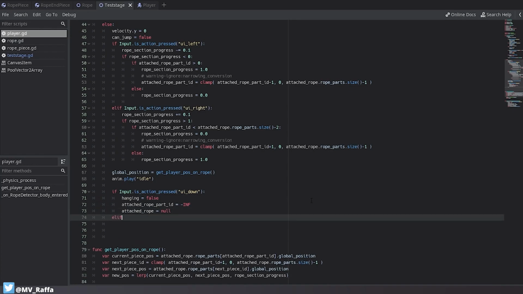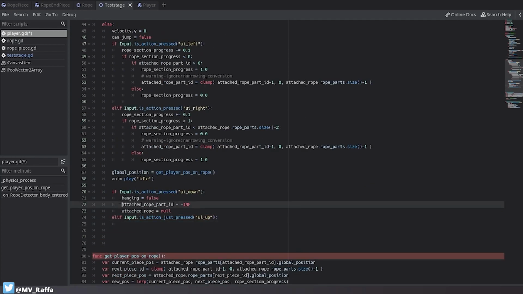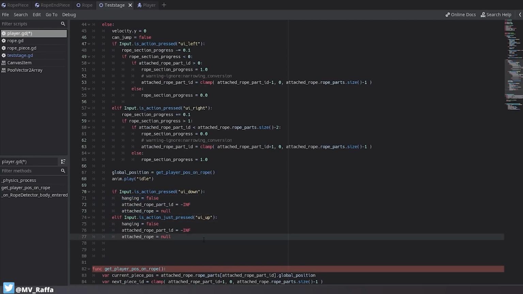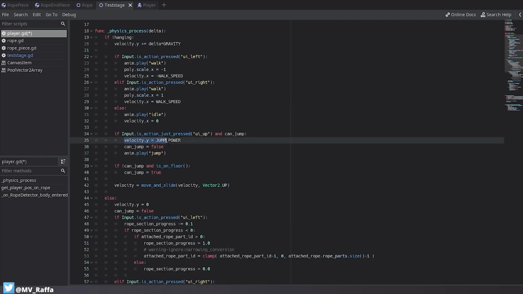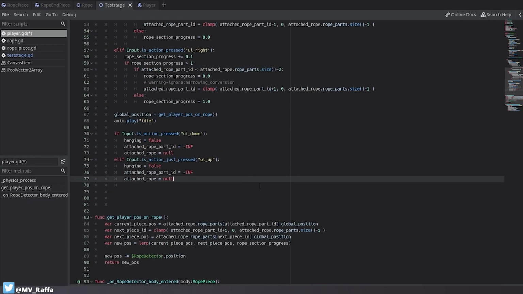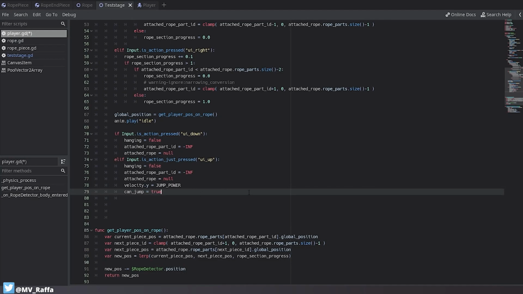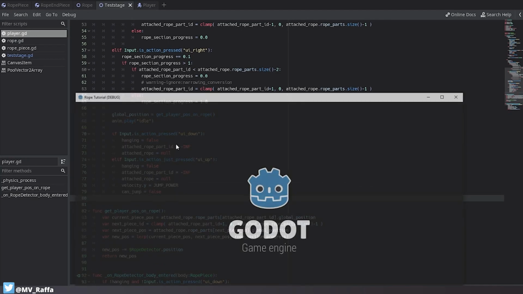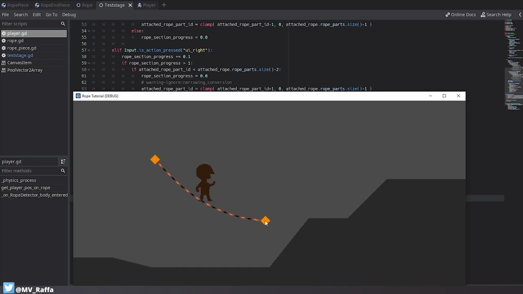Another thing I wanted to introduce was the option to let go of the rope and to jump off from the rope. So we add two more actions, UI down and UI up, and I basically just copied a normal jump from up above, and we use that inside the hanging section of the physics process. So now we can jump and let go of the rope.